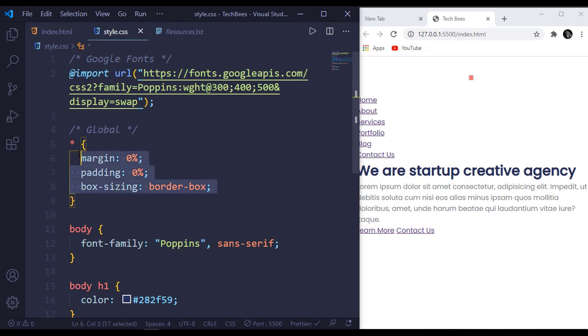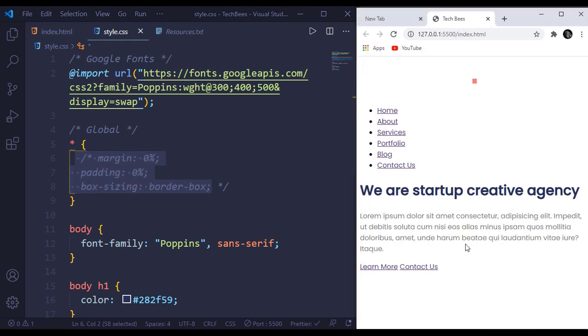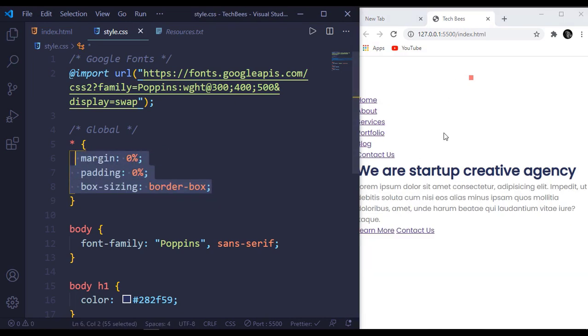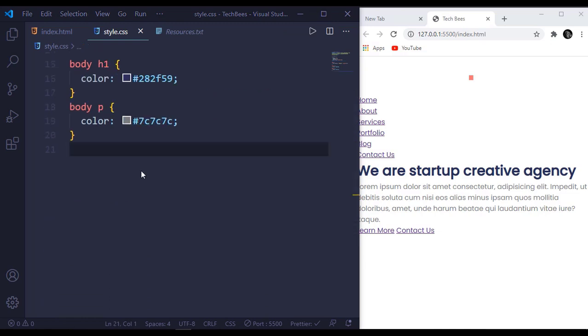And if you guys don't know about this global styling, by applying style to this star mark, we'll add stylings to our entire HTML document. Let me show. If I comment this out and save this file, you can see by default our HTML document has some little margin and padding. And if we add these stylings so that it has no margin and no padding to our entire document, for that we are adding this global style.